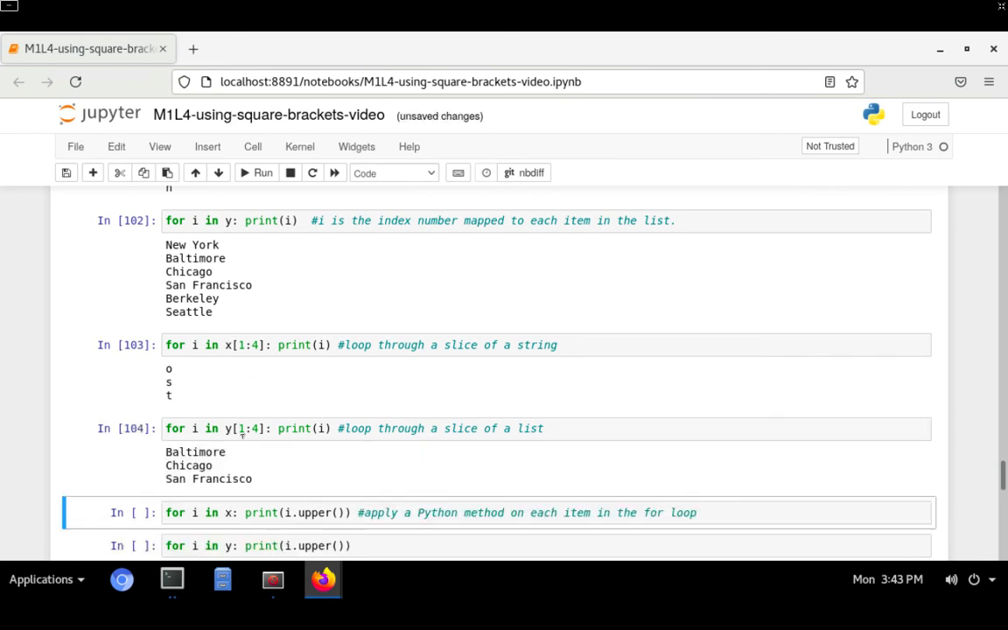Boom, same thing here. For everything in the list y, in this range right here, starting at 1 and ending, but not including 4, print it. And that's exactly what it did. This loops through a slice of a list.